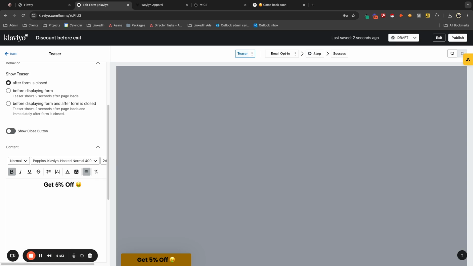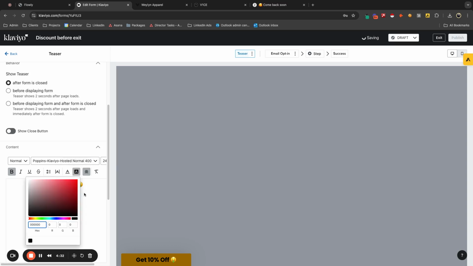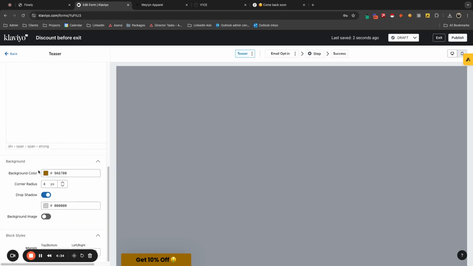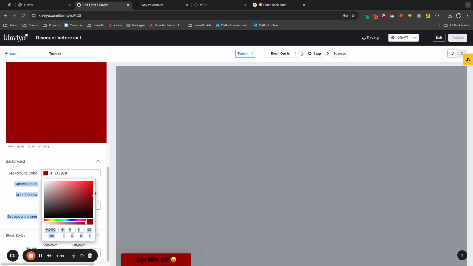And then ultimately you can change it to something like get 10% off, for example. So say we're going to do 10% off, we're going to have it black. And you can change the background color, which is there. No, it's not. It's down here. Sorry, change the background color on here, and you can change it to something else if you like. So you could change it to maybe a red. Wow, it's really bright, isn't it?